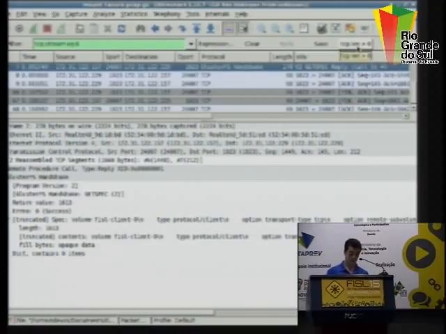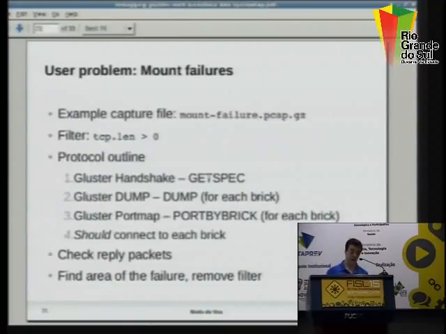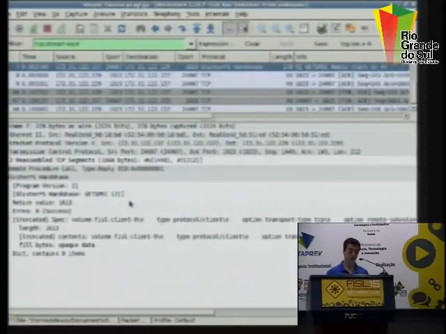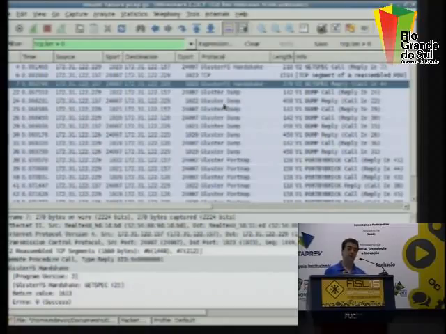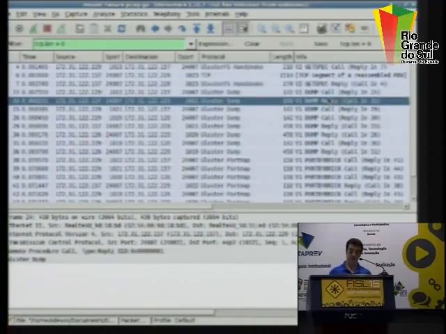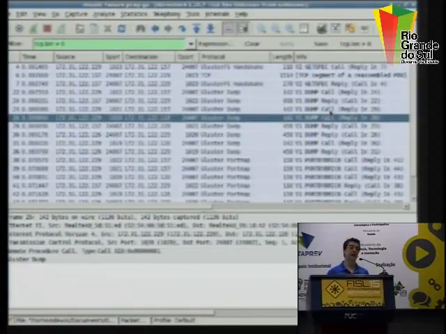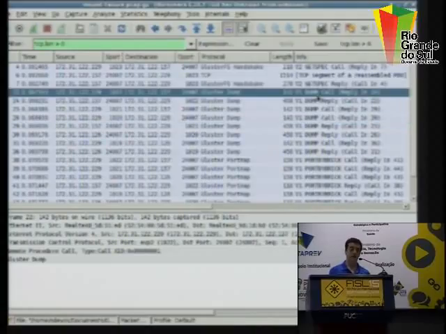Okay, so we've done the get spec. That seemed to have worked quite fine. The next is Gluster dump. Gluster dump is a protocol to check the functionality of which brick supports which versions and so on. So there's a Gluster dump call, there's a reply, there are more calls. It does that for every brick because it receives the volume layout, so it knows which bricks exist and on which system or which host they are running.